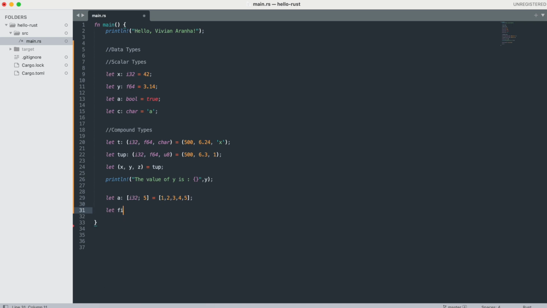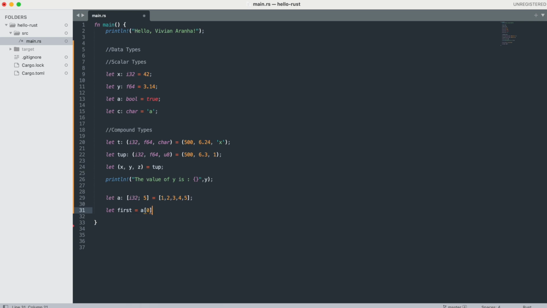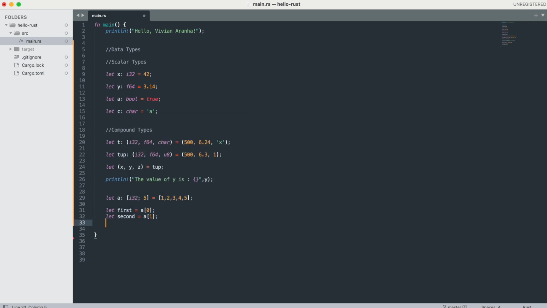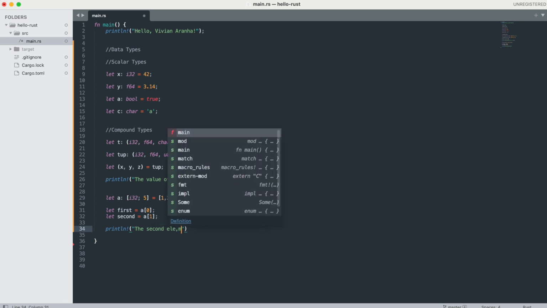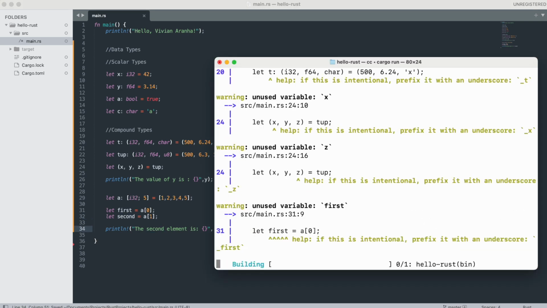I can also assign values. I can say first equal to, the way you access arrays, if you have done other programming languages, it's much similar. At index 0, 1, 2, 3, 4, these are the indexes for this array. I can say let second equal to a of 1. Now if I print it, I can say the second element is, colon, and inside that I give second, run it, and it will run.